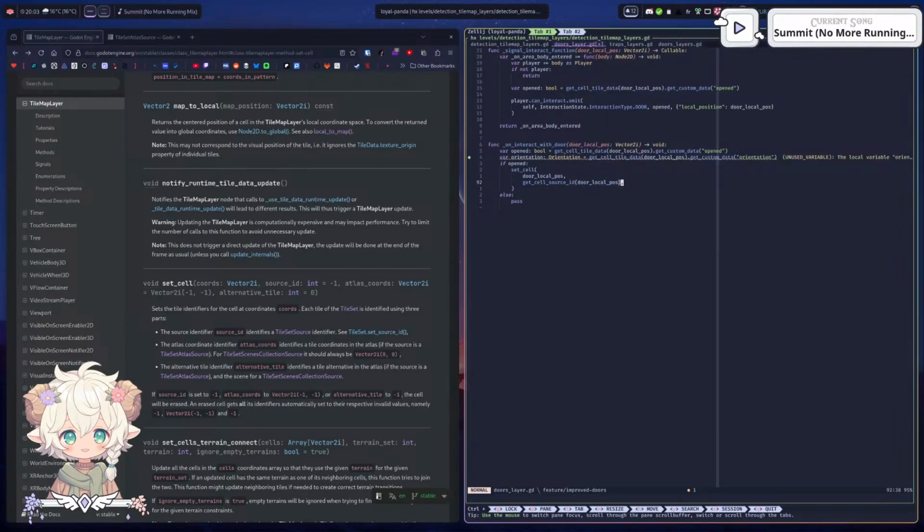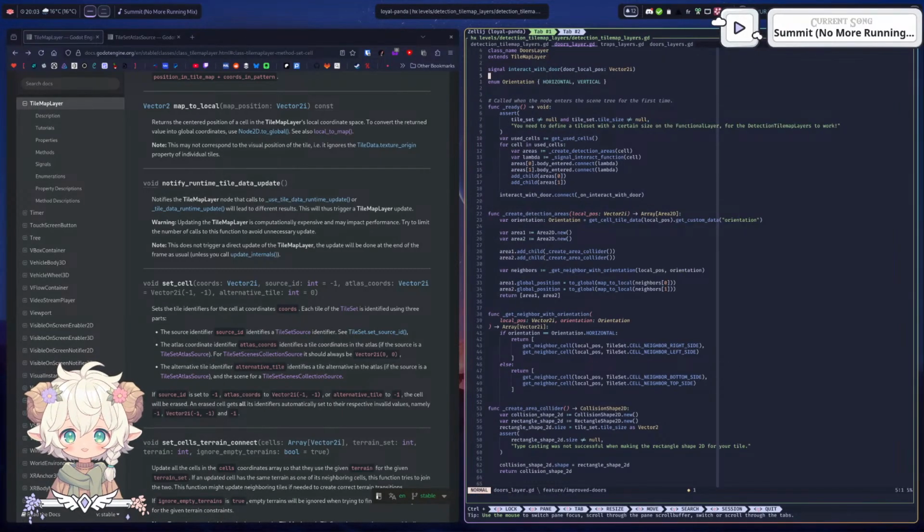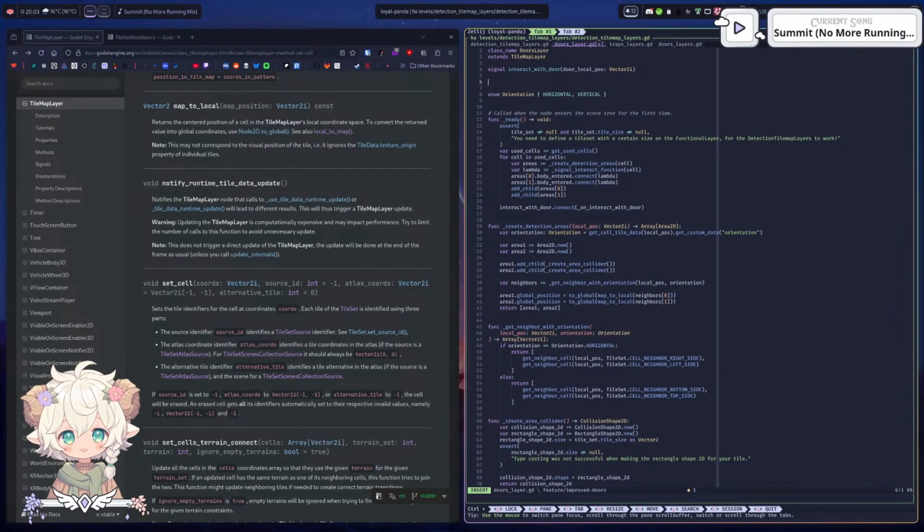Because then I just need the atlas coordinates. Identify the tile in alternative source. Okay, so I don't care about the alternative tile, but what I need is the atlas coordinates. So what I would want is, for the atlas coordinates, an exported member. So export var horizontal door open atlas coordinates.